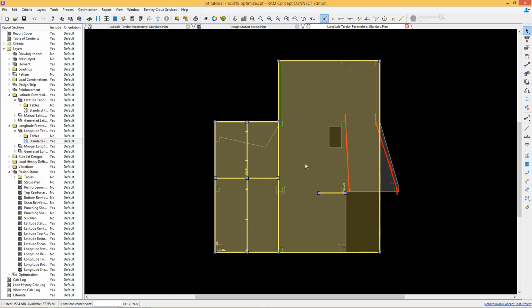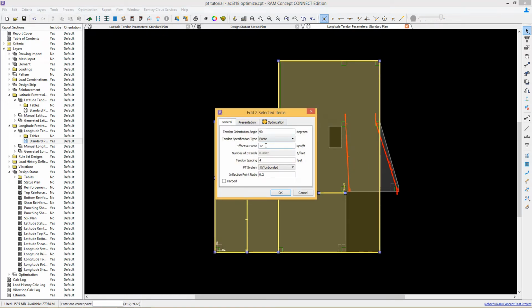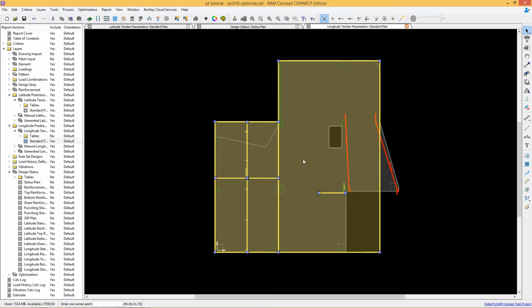Now for our main distributed strands, we need to make sure we provide the minimum effective force of 12, which gives us our minimum precompression. So our minimums here need to be set to that value. And again, we'll give this something fairly generous. Give it plenty of room to explore some larger forces. And that will cover the bulk of the slab.